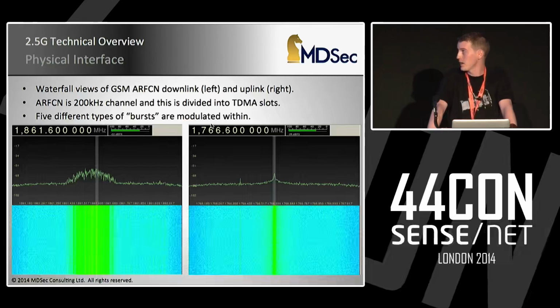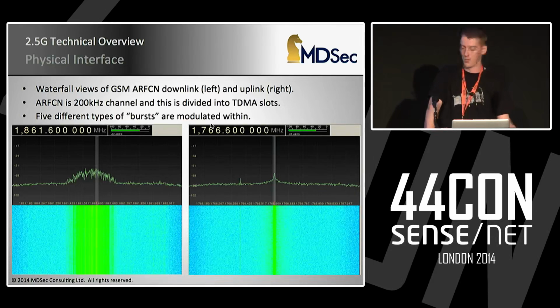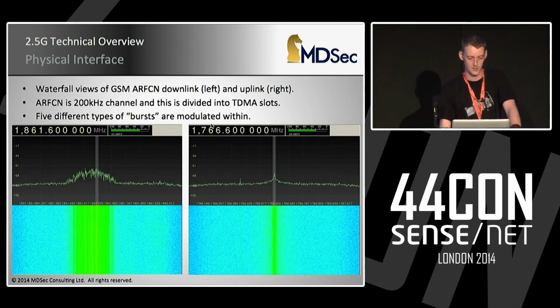This is divided up into 200 kilohertz channels, which are then split into time division multiple access slots. So you have time slots within these channels that are assigned resources. There are different bursts which are then encoded, or modulated, within this radio space.